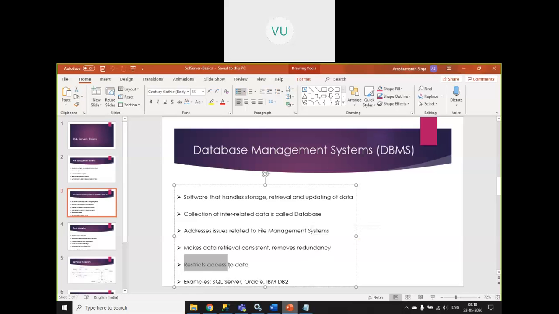Okay. So it can also restrict access to data. That means you can create user accounts and restrict access, what a user can do, what operation. There can be database roles. Roles enable you to manage the users in an easier manner, right? And as we have seen in the demo, prominent examples are SQL Server, Oracle, MySQL, etc.